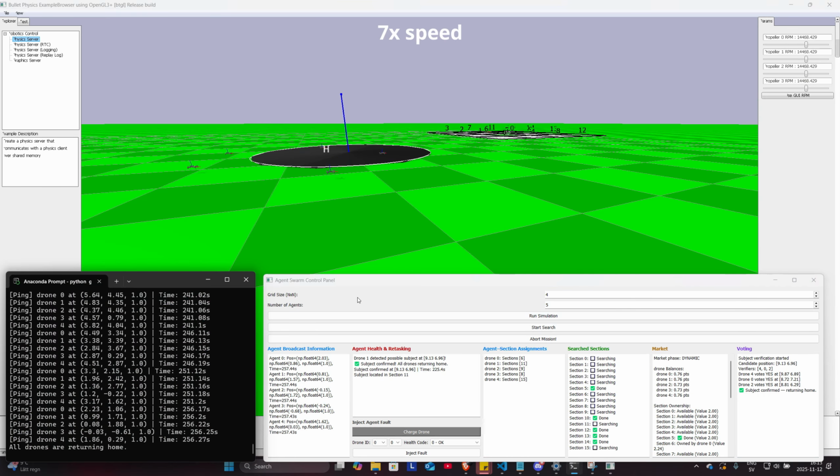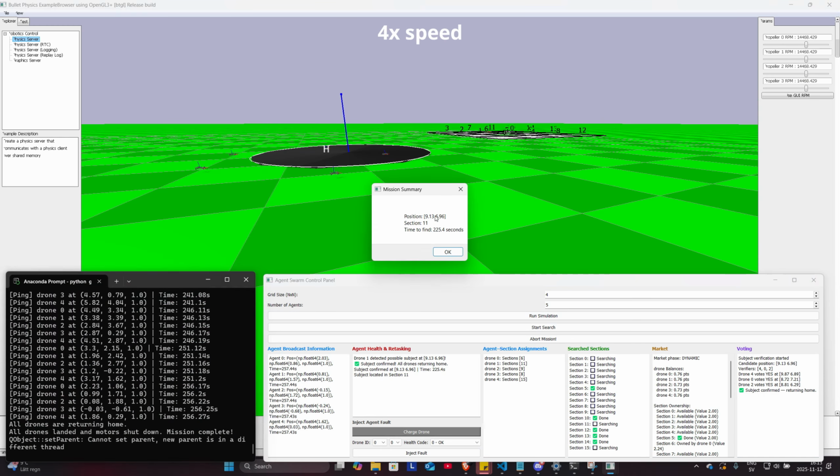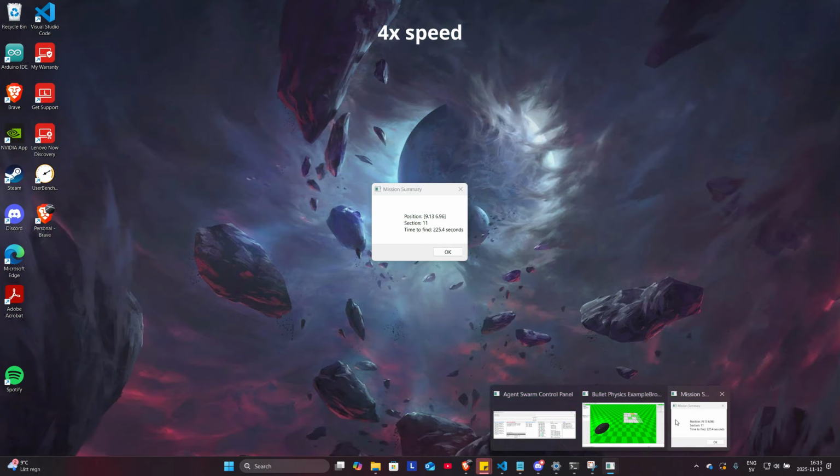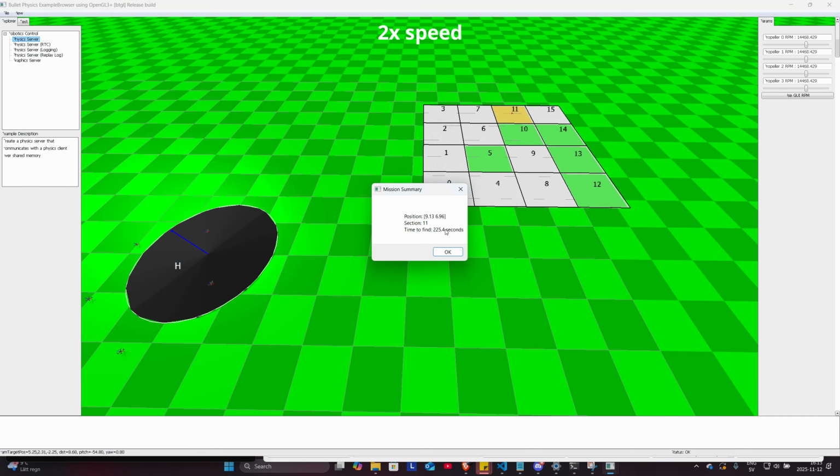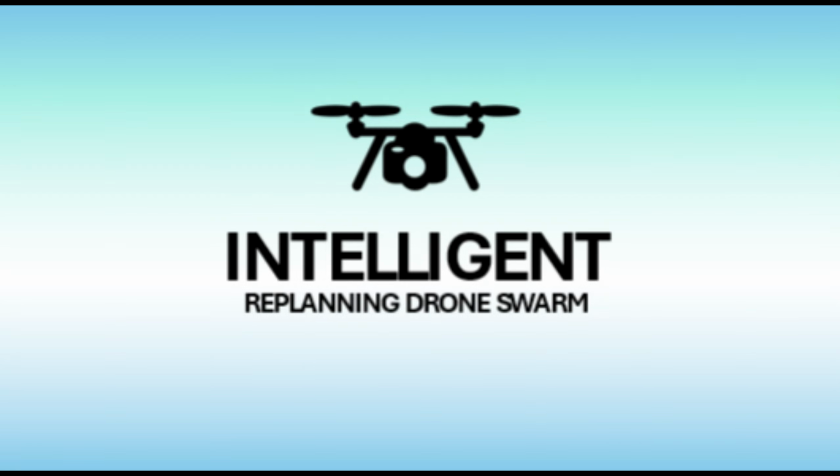Once the drones return to the home position, a window appears showing the coordinates of the lost person, X and Y, the section in which they were found, and the time it took to locate them. And that is it. Thank you for listening.